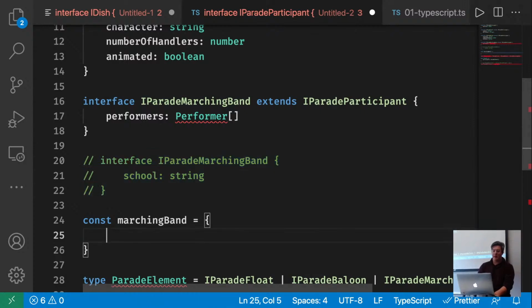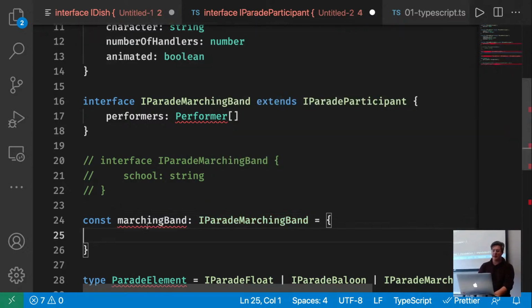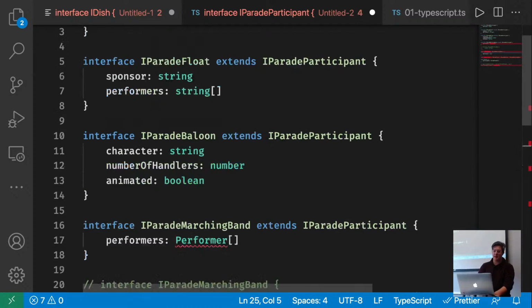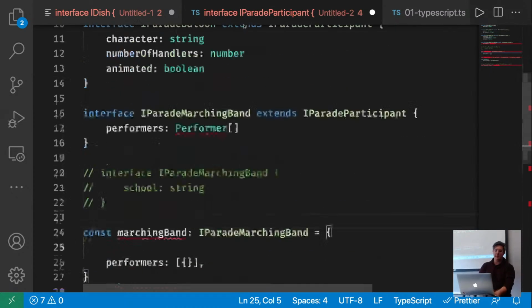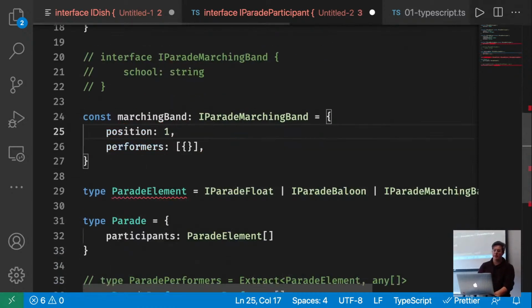Right now, I'm going to say this should implement IParadeMarchingBand, and it's going to throw errors. It's going to say, oh, well, you need performers. Okay, yeah, I know I need performers, and that should be an array of Performer, which doesn't exist right now. That does. And then we also need a property of position, because going all the way back to the top, it implements ParadeParticipant, which has a position. So we're going to say they're number one.